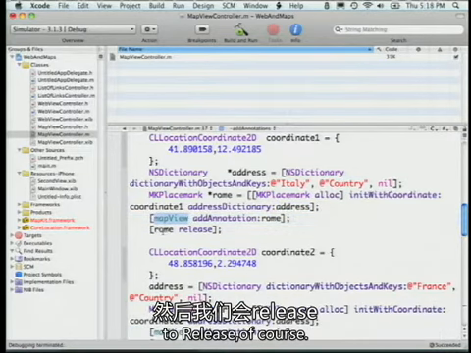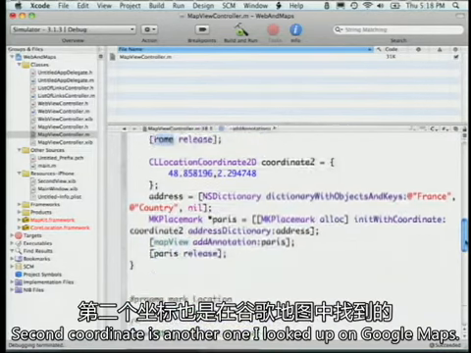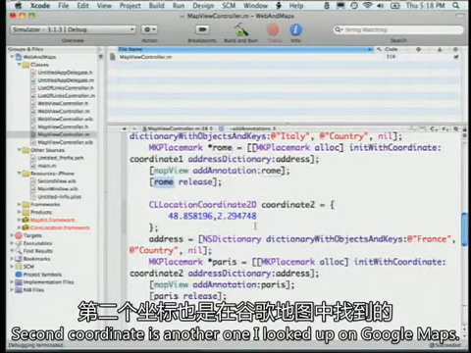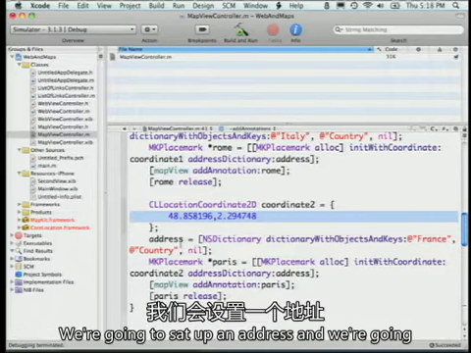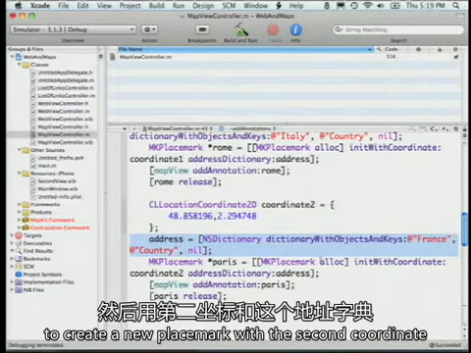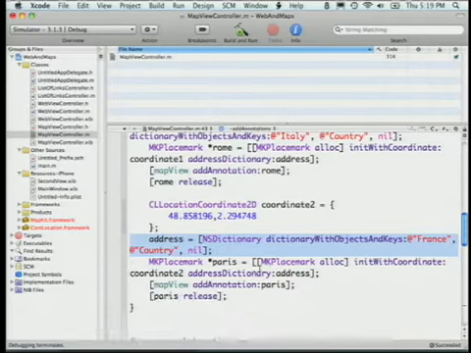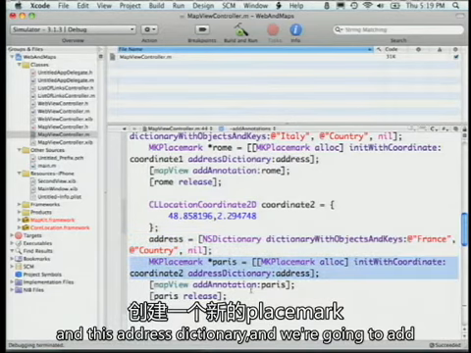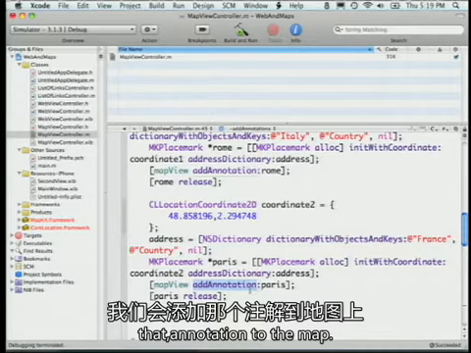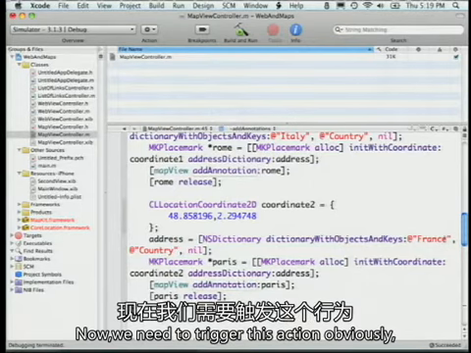All right, and then we're going to release, of course. Second coordinate is another one I looked up on Google Maps. We're going to set up an address, and we're going to create a new place mark with the second coordinate and this address dictionary, and we're going to add that annotation to the map.